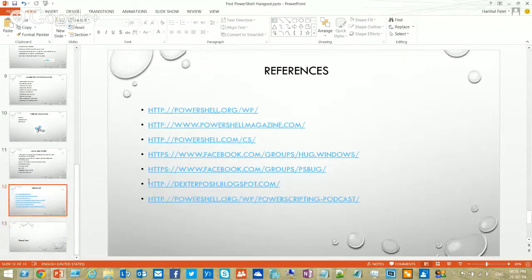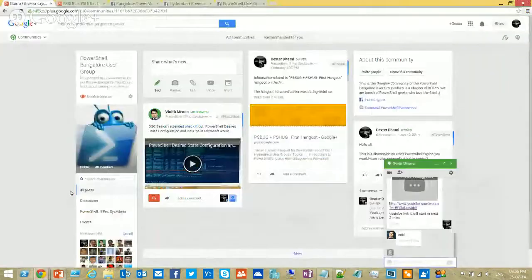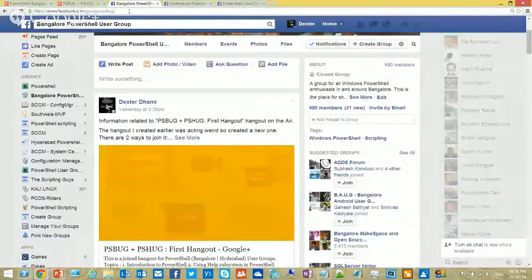We do have three PowerShell user groups all over India. One is the New Delhi PowerShell user group. The other is the Hyderabad PowerShell user group, which has recently started, and the third is the Bangalore PowerShell user group. Deepak can get you the Facebook community there. If you are on Facebook, you can go to facebook.com/groups/PSBUG, that's the Bangalore PowerShell user group. If you have any trouble finding any other user group, just let us know.